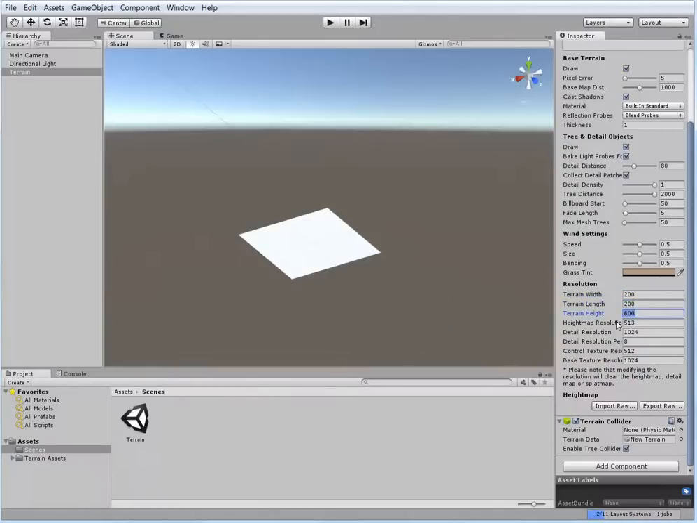The height is how high up we can terraform it. Terraforming is an SL term, and that is to create the landscape, to raise mountains, to lift up sides for hills or whatever. So we don't really want this to be too big. I'm going to put mine at about 100.